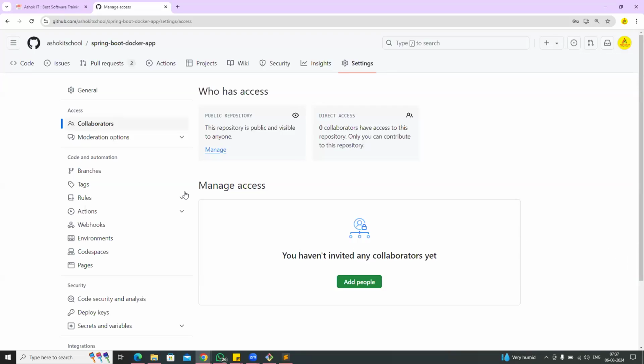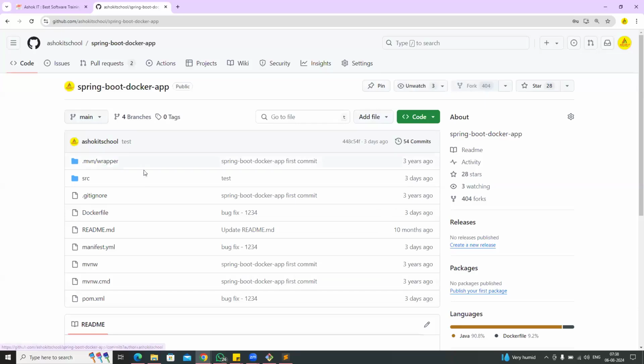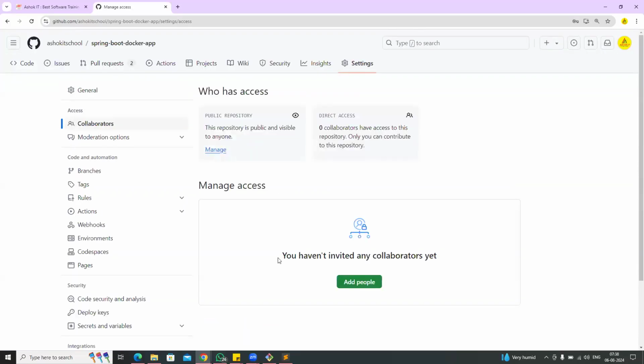Now observe. Go to the Git repository that I have. My repository is a public repository. Anybody can see my repository, but they cannot commit code to it. So go to the settings folder. Here go to collaborators, and here add them as a collaborator.